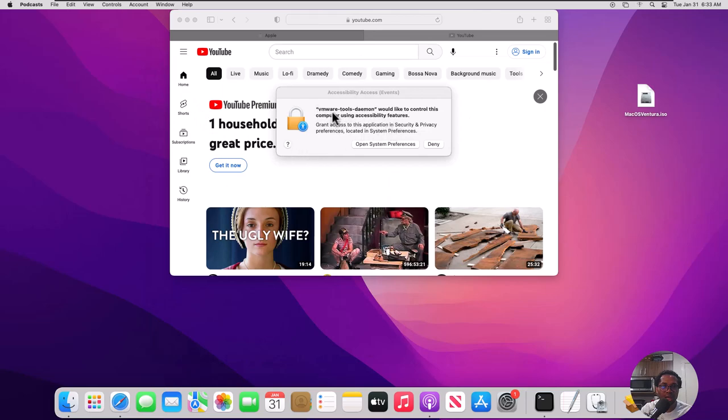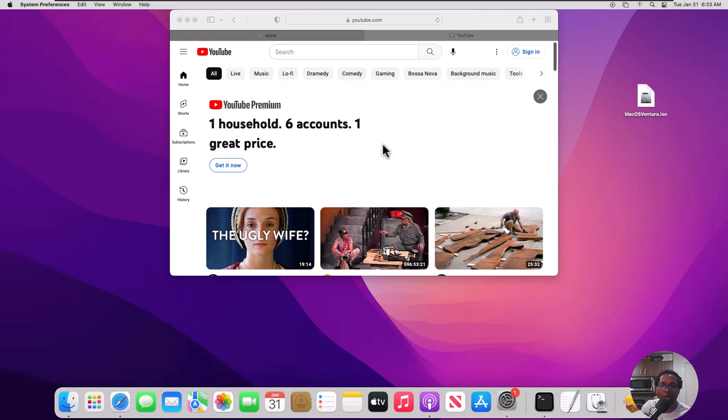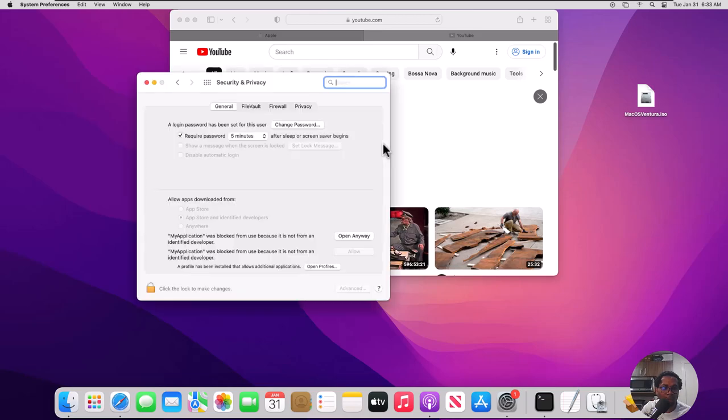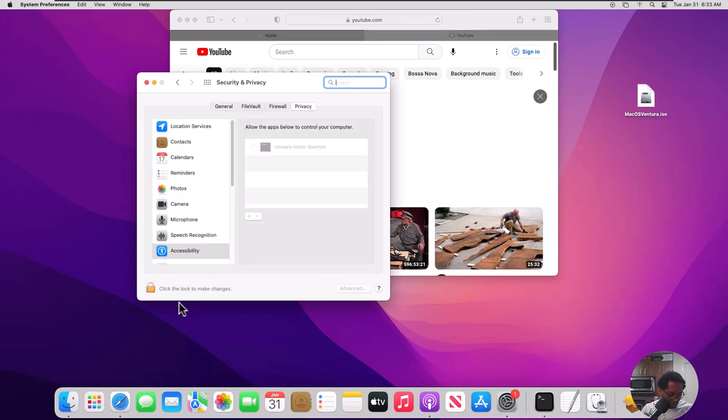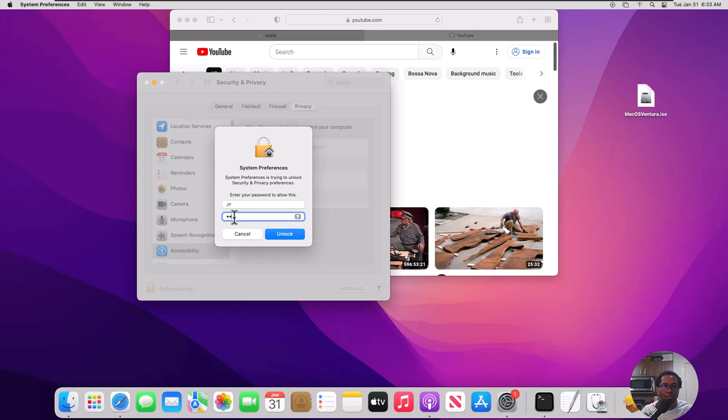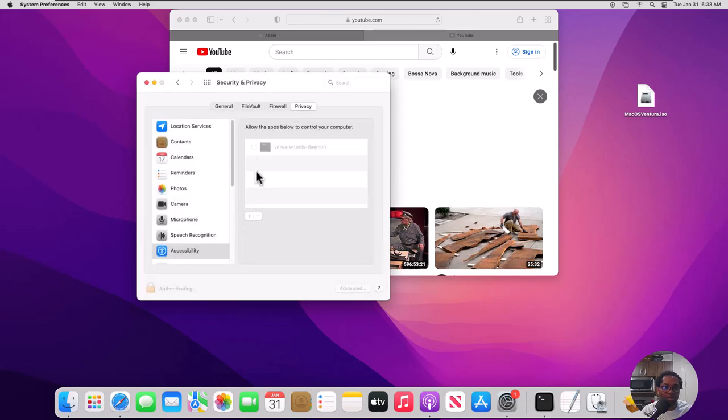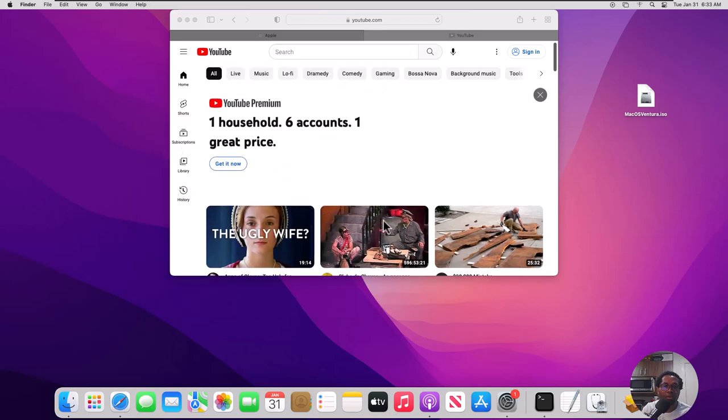You can see that the sound is really working. The internet too is working. This will show, it says VMware Tools. You should say allow, don't deny it. Open system preferences. Click the lock and enter the password of your Mac. And check this. That's all you need to do. Let's see YouTube now.